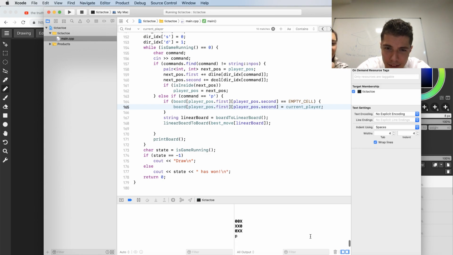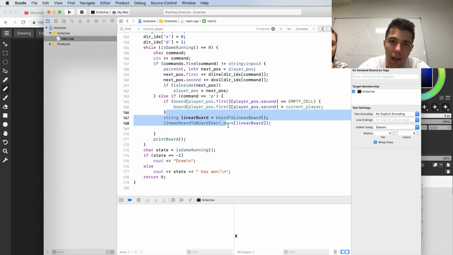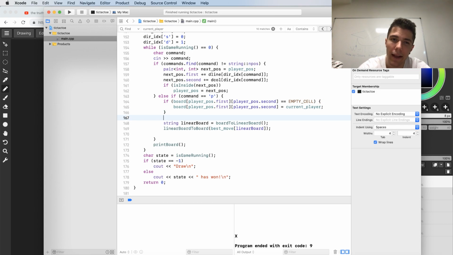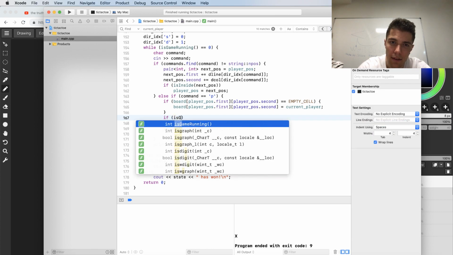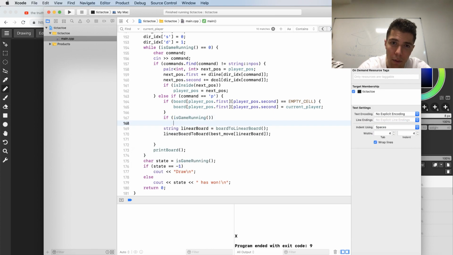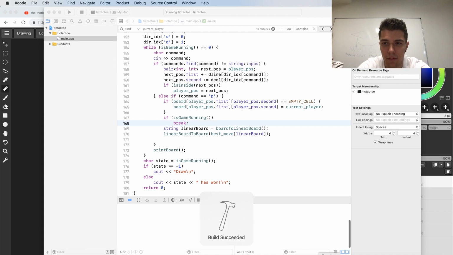You probably outputted the state. No. The game's not finished. Yeah. Oh, because it tries to complete the... It tries to do another move here, I think. And I want to do the next move if the game is running, then I want to break. I want to break from this while loop. Yeah, that was the problem.